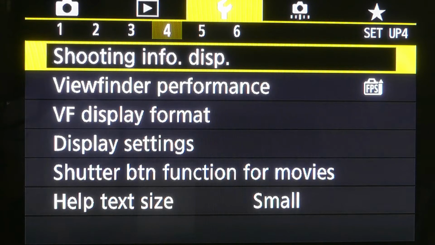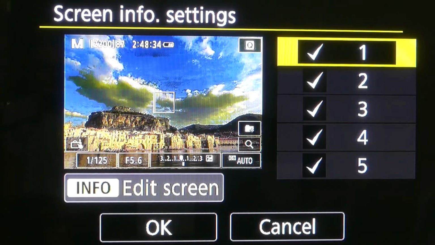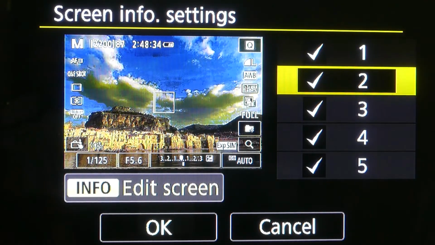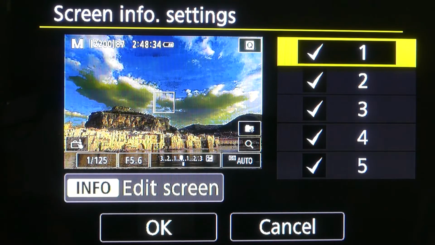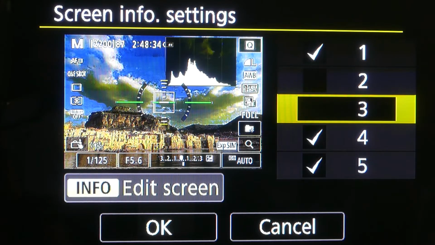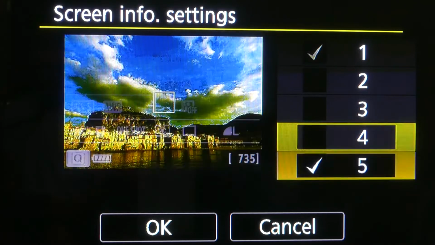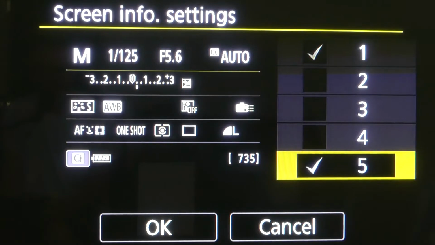Okay, so we're on shooting info display. We'll hit that. Now we're on screen info settings. Go ahead and hit set again, and we continue on into here we go. Here's your options, things that'll show up on the screen if you want it to. I like this one. I do not like this one. I do not like this one. Don't need it. Do not like this one. But this one is good. Well, this is good also.